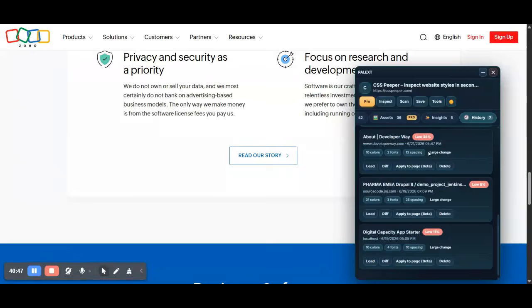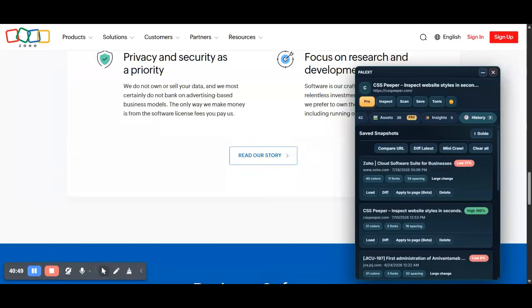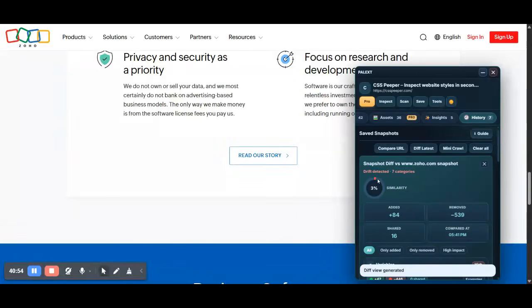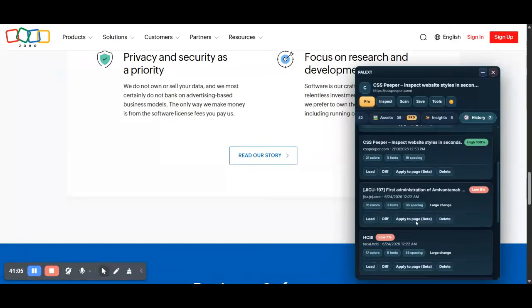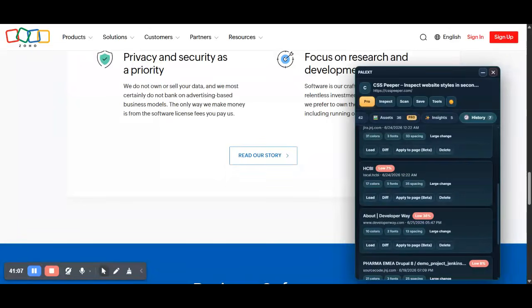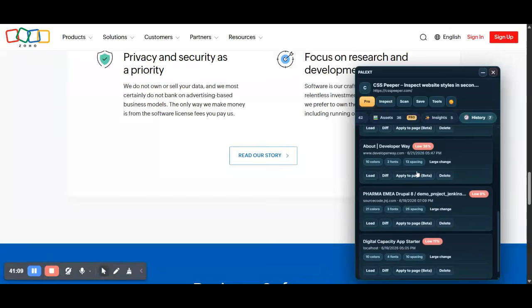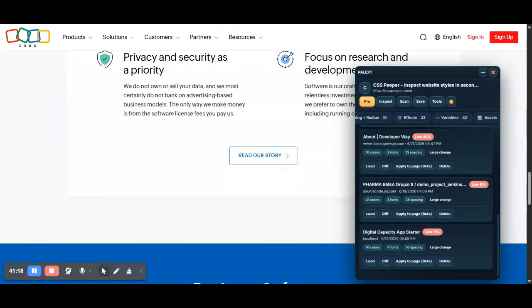And in the history tab, if you see, the Zoho currently has a low similarity, only 3% similarities are there, because we have loaded the CSS paper, which is 100% similarity. So this is where you can load any saved site, colors, tokens, everything, and it will show you every item, every asset, every insight, the effects, everything.